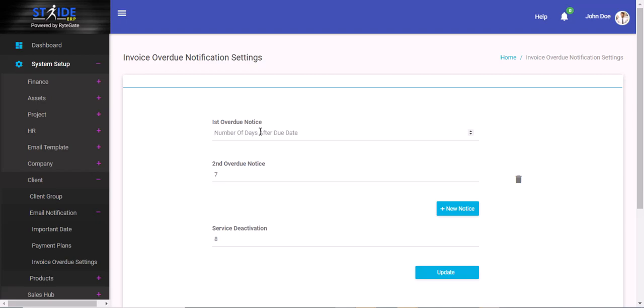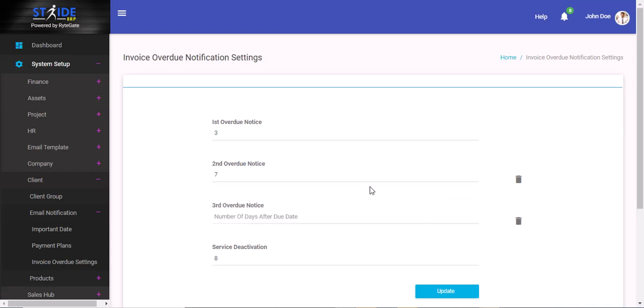You can make it 5 days or 6 days. But yes, and then the second overdue notice. So a second email Stride sends should be after maybe 7 days or 6 days or 4 days, whichever one, and then you can add a new one. If you want Stride to send 3 mails to your clients to remind them to pay before you deactivate the service, you can add a new notice, but 3 is the maximum.